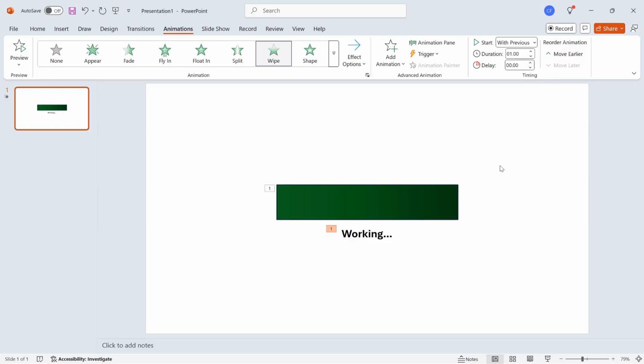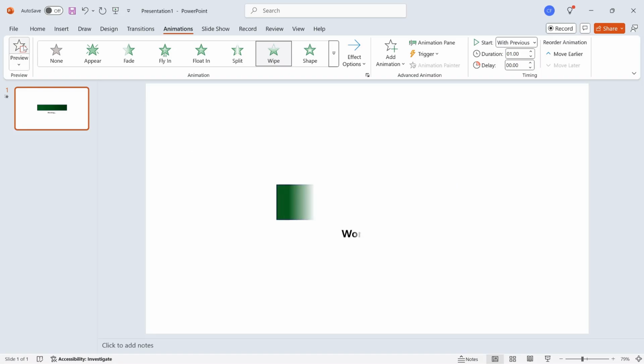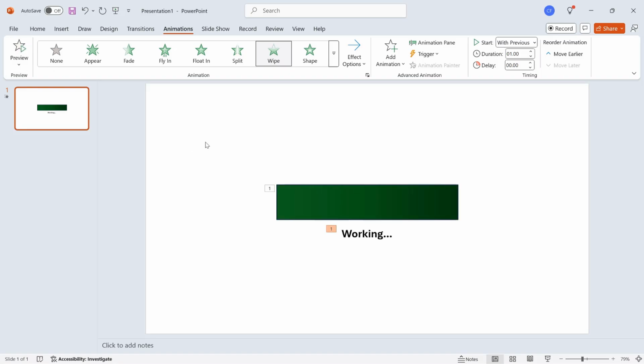So what should happen is that the progress bar and working should appear at the same time. Working will finish when the progress bar is about halfway through, and then the progress bar will continue until it is done. So I'll click Preview. And that is what happened. So we have the progress bar and we have working.